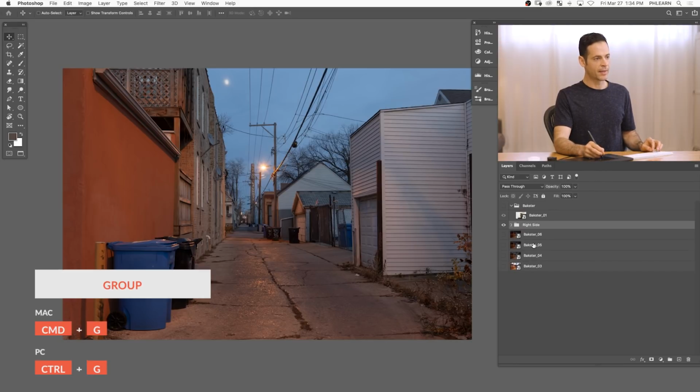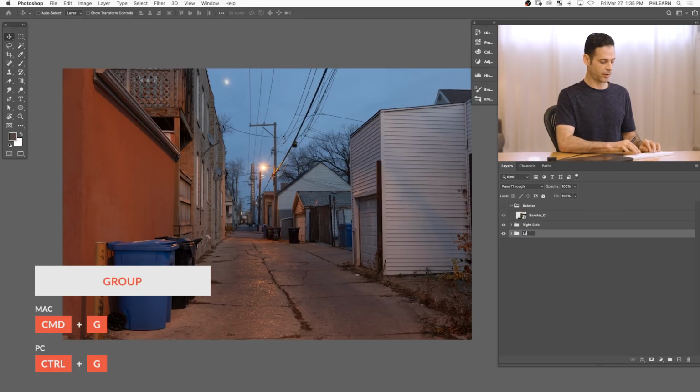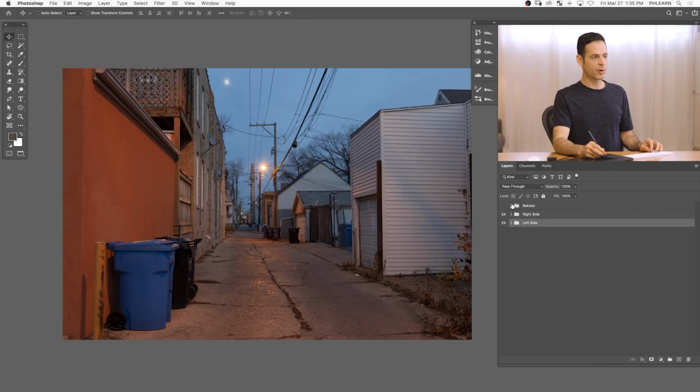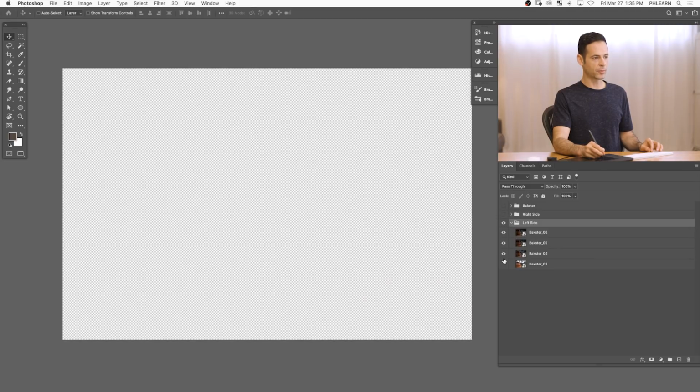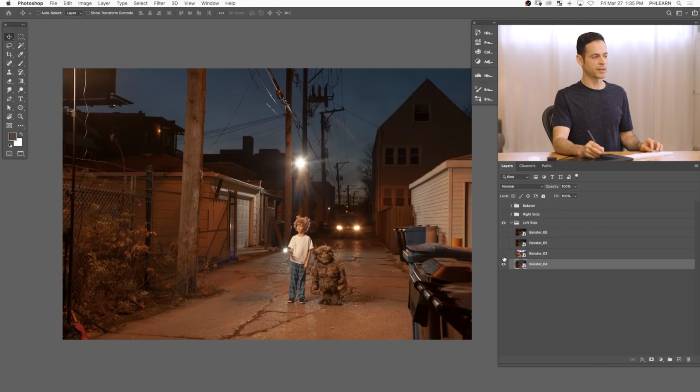There we are. And then I'm going to take the rest of the images. So this is going to be 03, 04, 05, and 06. Shift click on all those, Control or Command G, and we're going to call this left side. Okay, so for now we can go ahead and make Bakster and our right side invisible. Our left side, we're going to go ahead and pull all these together. And then I want Bakster 04 on the bottom, and you can make all these invisible. So this is what we're starting with.